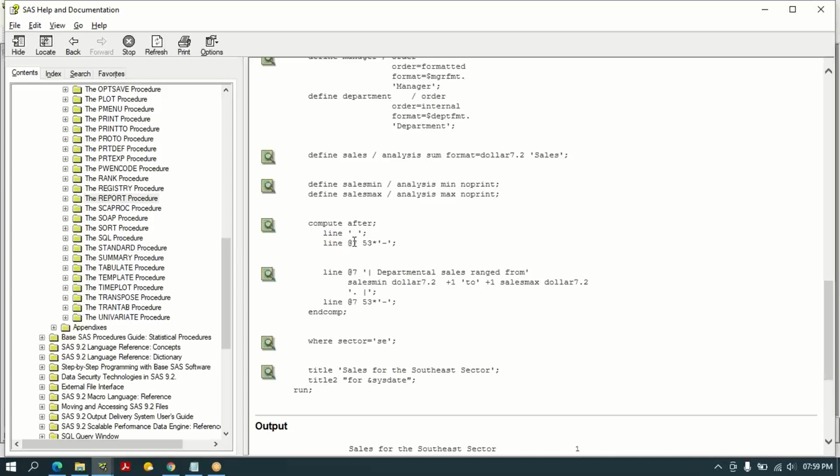When you specify @7, it means from the 7th position in the line, what do you want to see? I want to see this particular character repeated 53 times. When you specify star, this particular character will be repeated 53 times from the 7th position. Let's see how it will be shown.